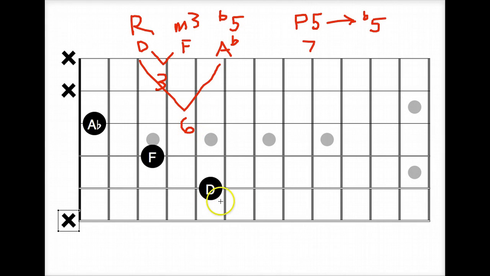So if we plot this out on a single string here, we start with D. We go 1, 2, 3. That's our minor third, and indeed that note right there is an F. And then we plot out 6, so 3, 4, 5, 6. And indeed that note right there is an A flat. And so there we have D, F, A flat. That is a D diminished triad.